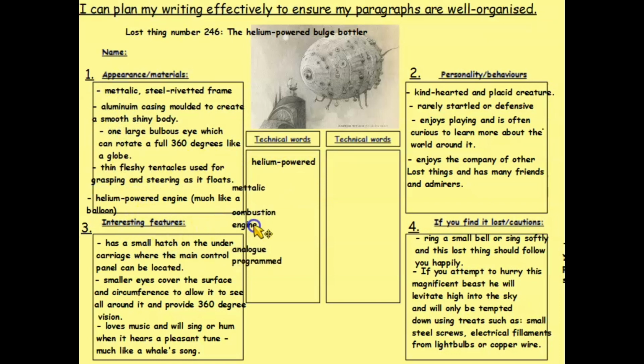It's got, well, a few more here. It's metallic. It's got a combustion engine, and I decided that mine is going to be analog-programmed. I thought that sounds very, very formal, very technical. It's not a digital creature. This one's far too old and old-fashioned. It's not very modern, so it's going to be analog-programmed.